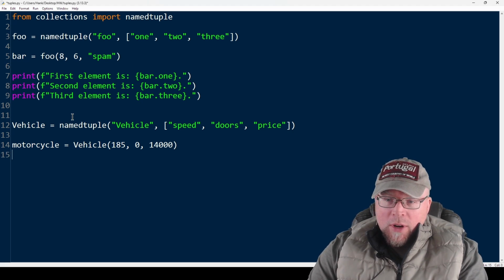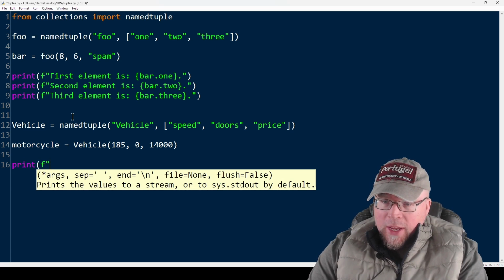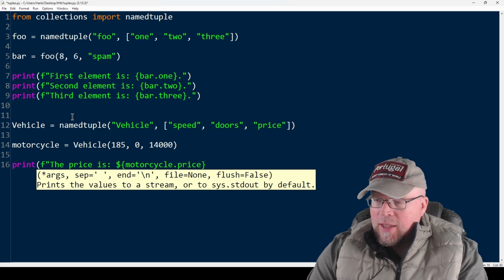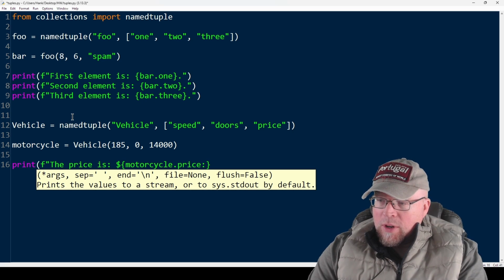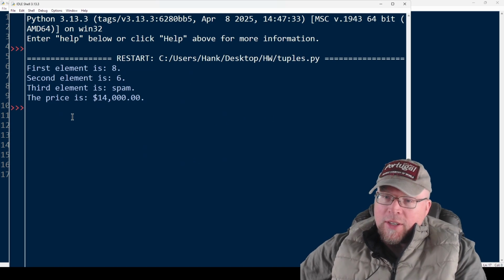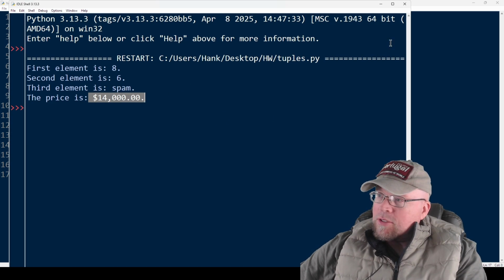And so now when I want to access those different values, I can do that, right? I can do print, and I'll say something like the price is, and then in my F string here, motorcycle.price. And then let's say that I want to format that. So I want to use commas, and I want to have 2 decimal places of precision. I'll close my F string and my print statement. And then when we run that, you're going to see that the price is $14,000, right?